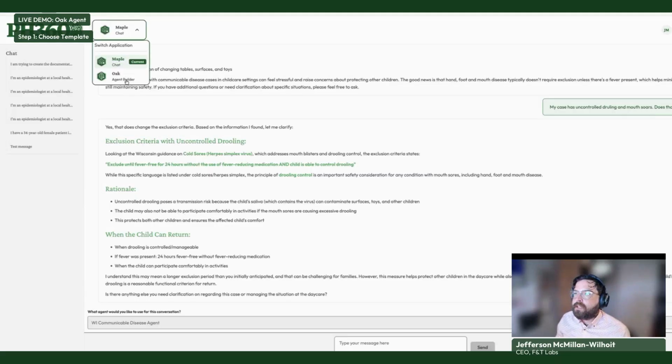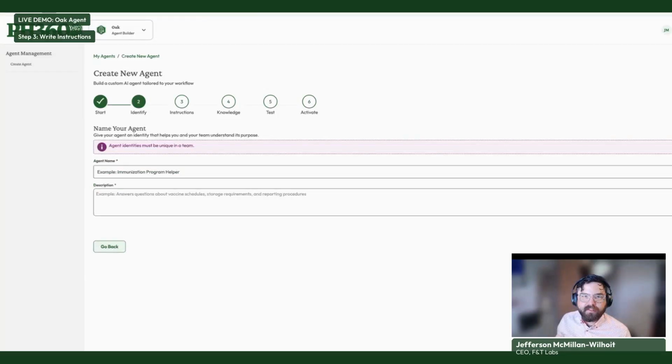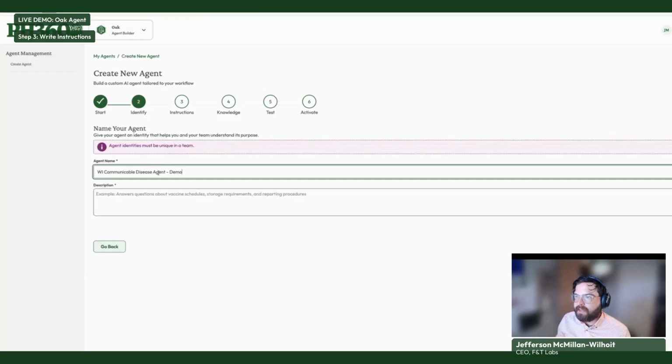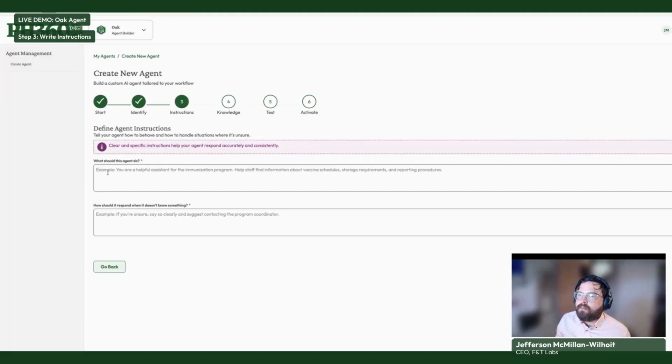So I'm going to go over to Oak, which is our agent builder. Right now, your only option for creating it, because I don't want to take the time to type, is that I do have these typed out over here. So I'm just going to copy and paste them in here. We just give it an agent name, we give it a description. And the next thing is we want to tell it what we want it to do.